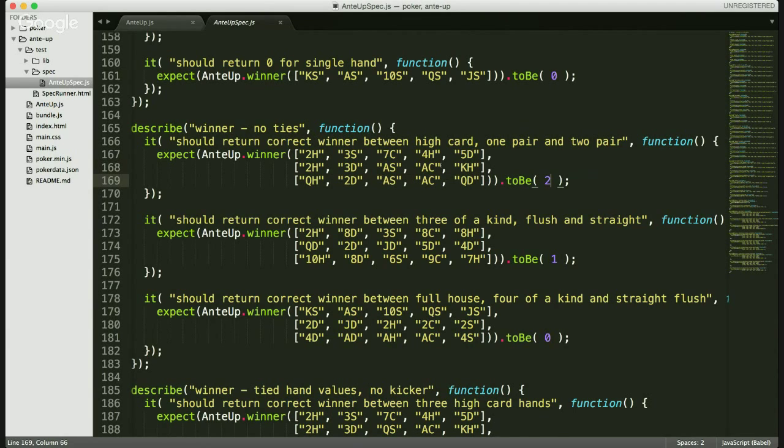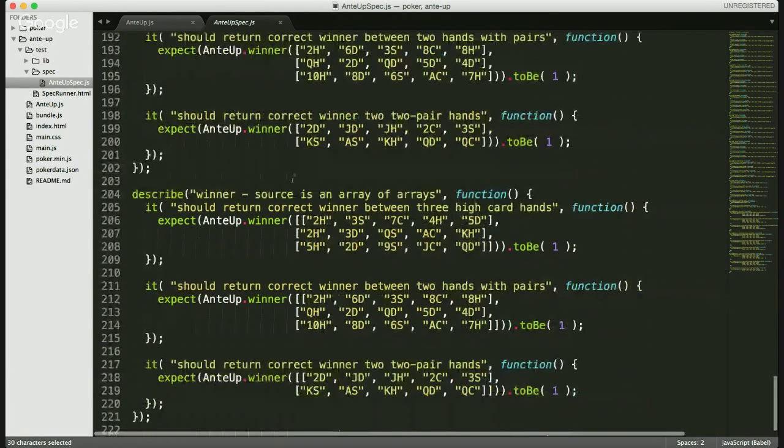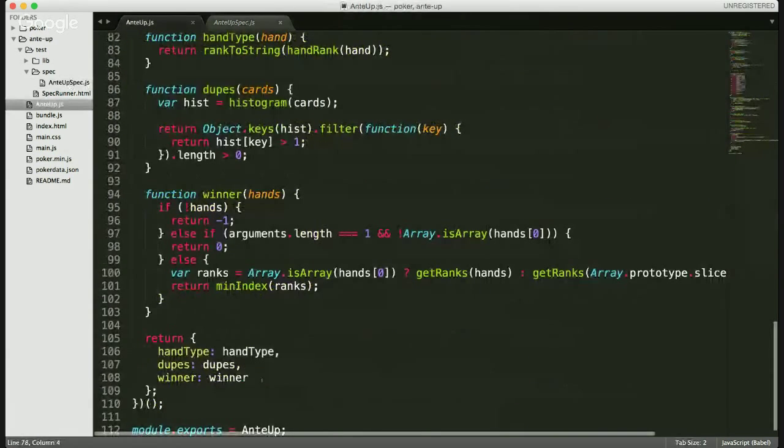Since there are 3 items that we pass into the winner function, we'd expect it to return the index 2, which corresponds to the index that has the 2 pair hand. So it's just giving you the index of whatever the best hand is. Oh, cool. And that's pretty much it for this.